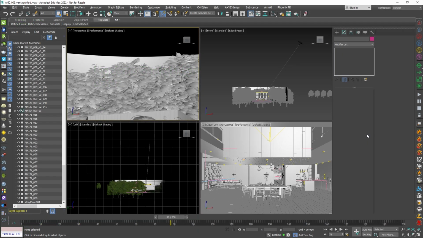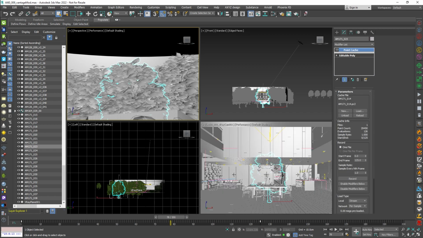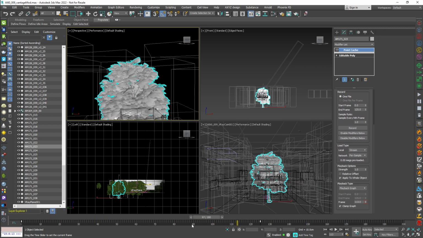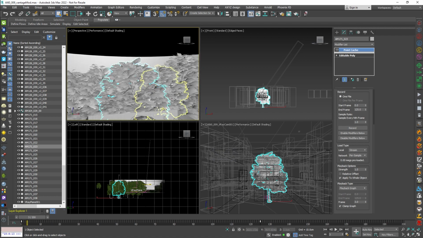To demonstrate the features, I'm using an interior from Evermotion, and I've also added a few animated trees again from Evermotion. As you can see, there is point cache animation, and I've overridden the playback on a couple of models to create diversity in the motion.